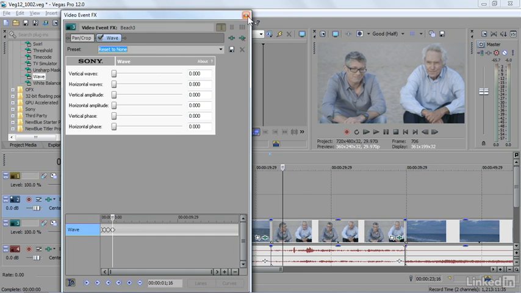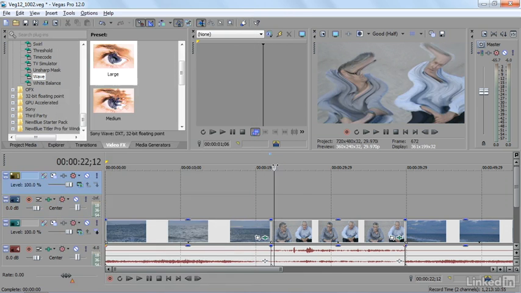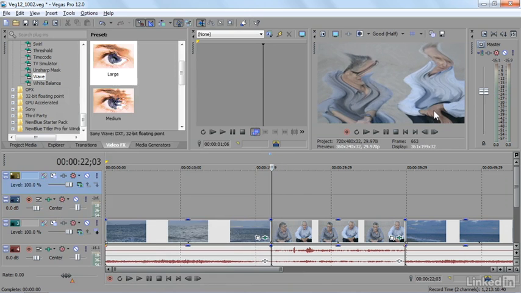So let's close the option panel, reset the playhead back to the beginning of the clip, and when I press the L button, you'll see the animation.